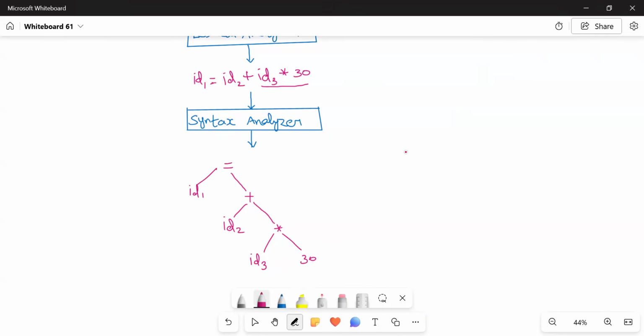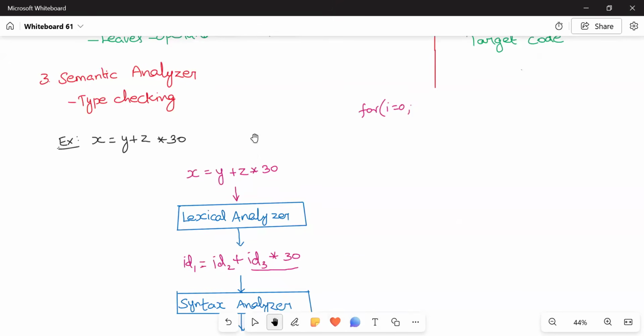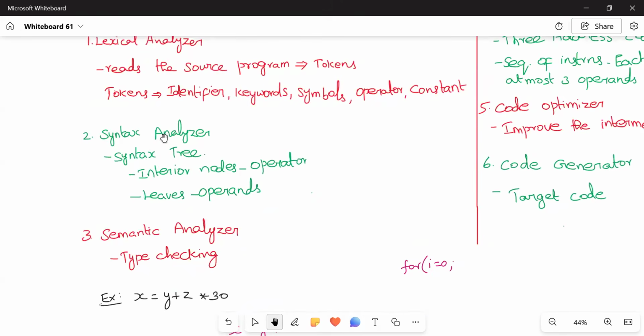Next phase is the semantic analyzer. Semantic analyzer means it will check the meaning of the language. From the name itself, we can understand, right? Syntax analyzer means it will check the syntax tree. Suppose the statement doesn't follow any syntax, meaning we can't construct the syntax tree properly. In that case, it will intimate the user that a syntax error appeared in the source program.